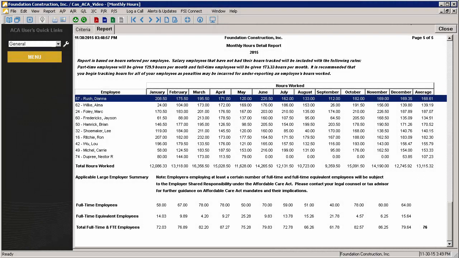Once you have determined whether you're an ALE, the next step is determining which employees are full-time and should be offered health coverage. The important thing to understand is that the method of determining if you're an ALE is different from the method you'll use for determining if an individual is full-time. The IRS allows for one of two methods of determining an employee's full-time status, the monthly method and the look-back method. Under the monthly measurement method, you determine an employee's status month by month.